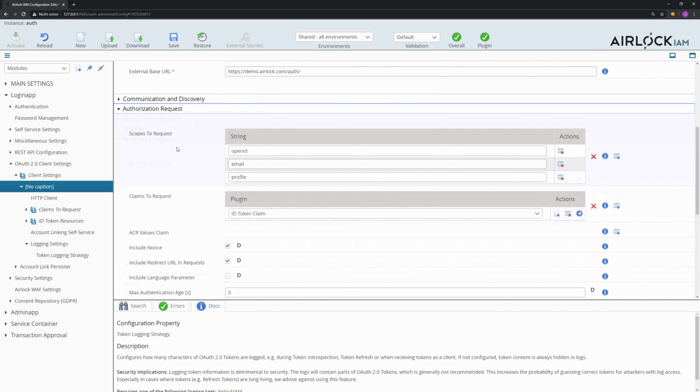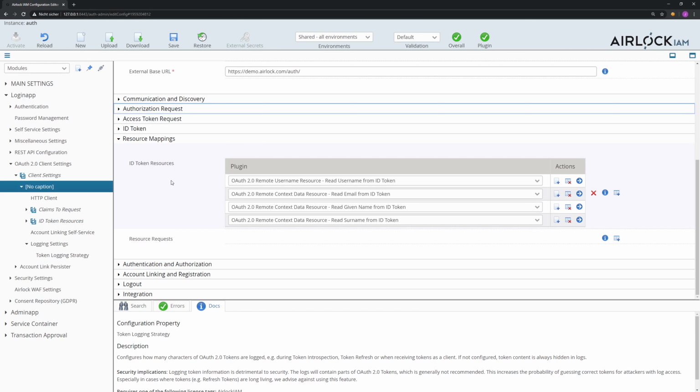Authorization request. Most of the OpenID providers define which scopes can be requested. Google, as an example, provides the scopes email and profile. The scope openid enables OpenID Connect in the first place. Resource mappings. If the authentication with Google is successful, Google sends an ID token that contains data from the user. With the resource mappings, we can read this data and store it in the IAM database.